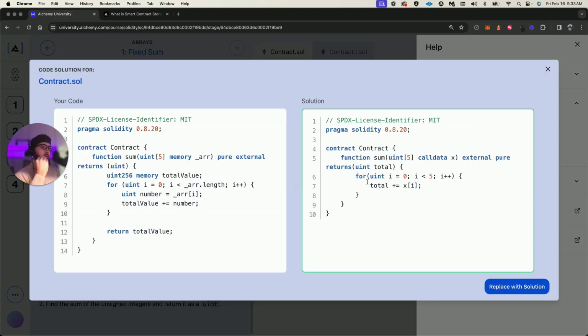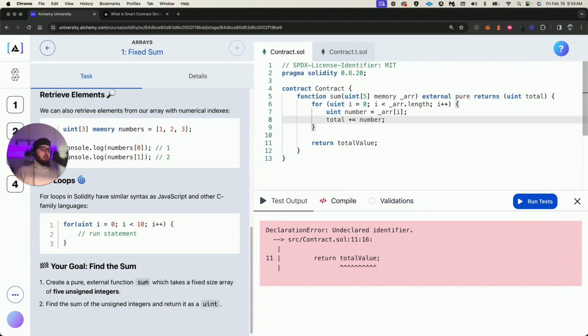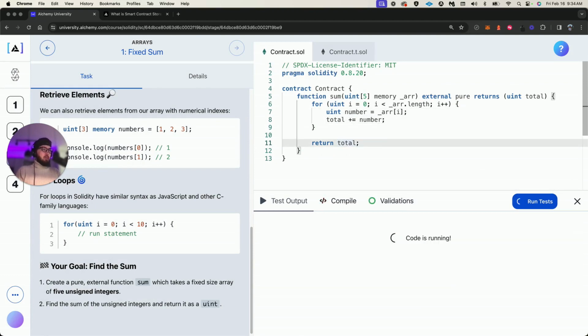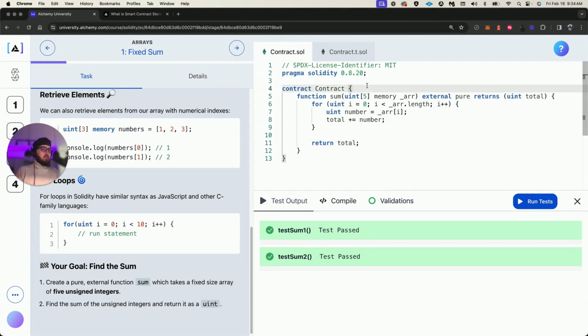Let's see. So function uint 5 calldata and returns the total. Got it. So you don't have to declare the total value. You could just, got it. Okay, that's cool. And they actually did this. We could say returns uint total. Boom. Where's total value? It's not here anymore. Oh, right here. Boom. Got it. Does it work? Nice. We got it working, guys. We got it working.